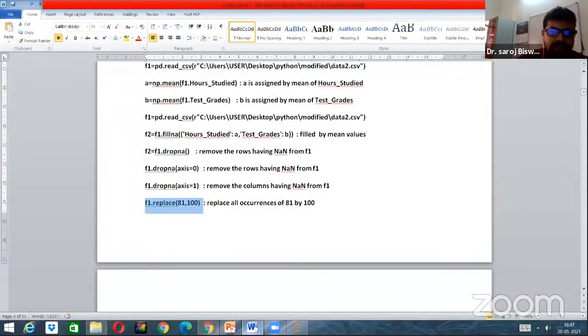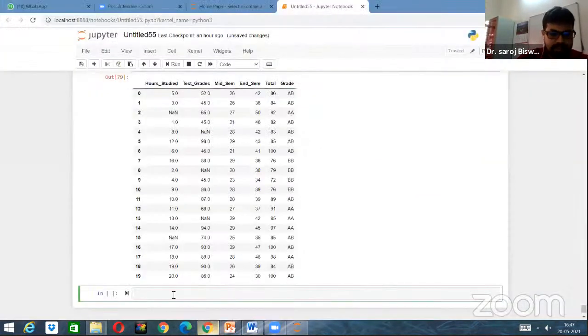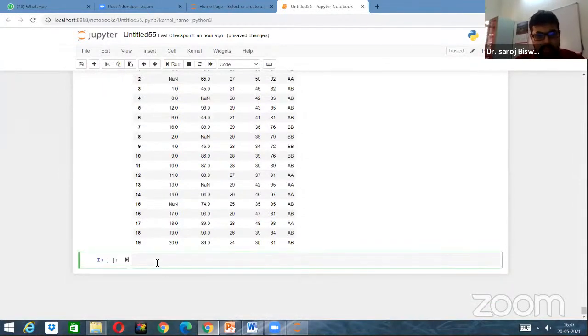Now we can also sort values. I'm showing how to sort the values, and after that we come to the data visualization part. If we are interested in sorting the values, initially see F1, this is the data set. In F1 we are interested in sorting the values by midsem.